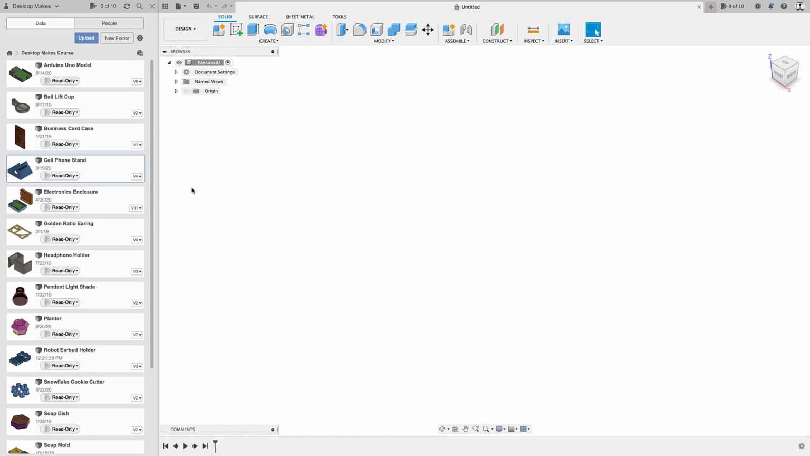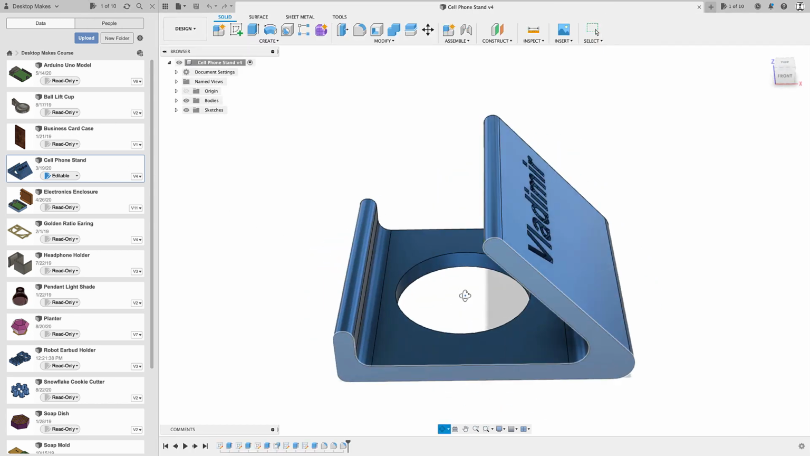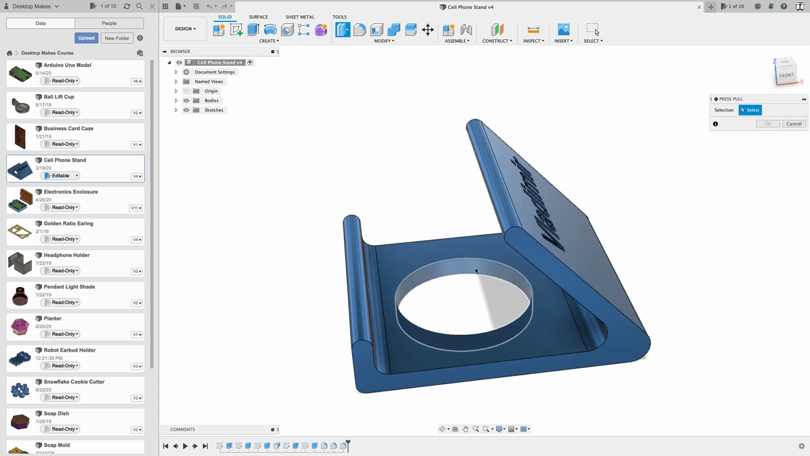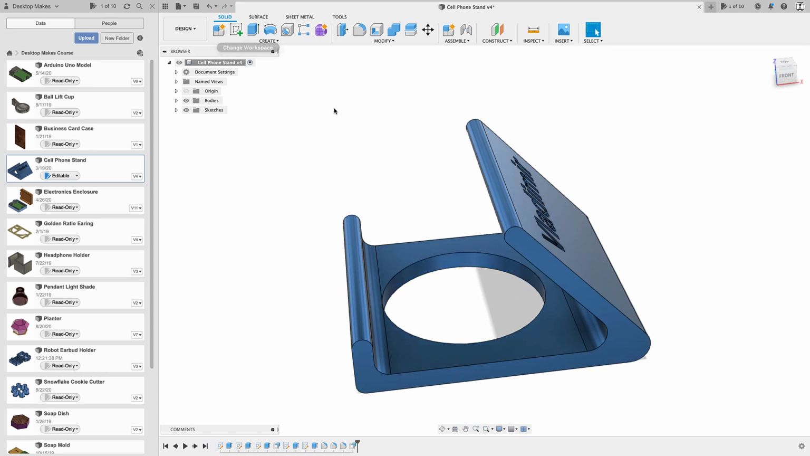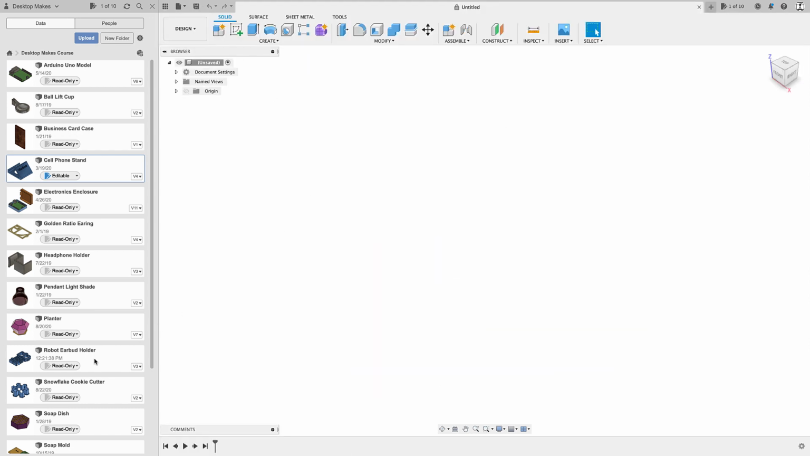And there are a few ways you can make a design editable. So obviously I can click on this little drop-down arrow here on my cell phone stand and make it editable. And watch the number here. So once I give it that designation, now I have one of 10 used. So if I open up this cell phone stand here, I can easily come in and make edits. And now I have the ability to save it. So I don't want to save that. Let's close this and let's open up another one.